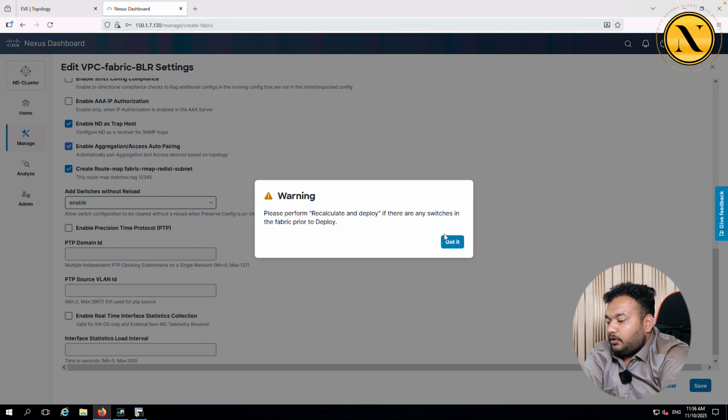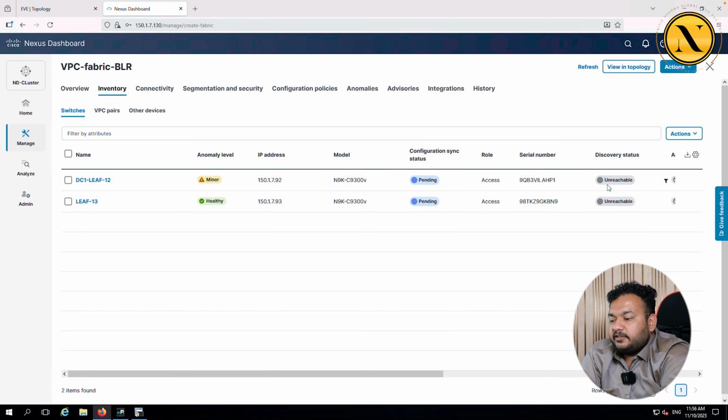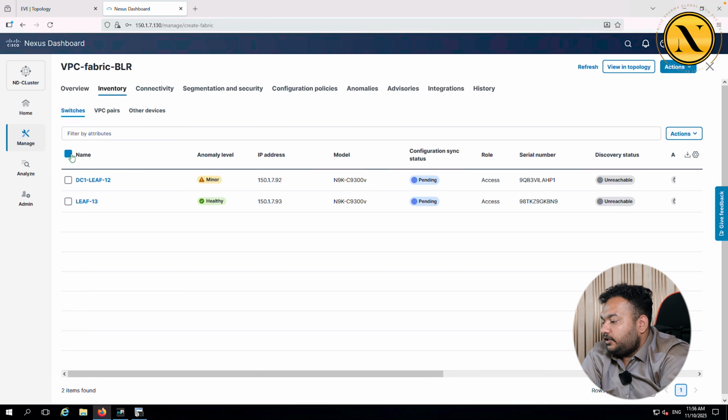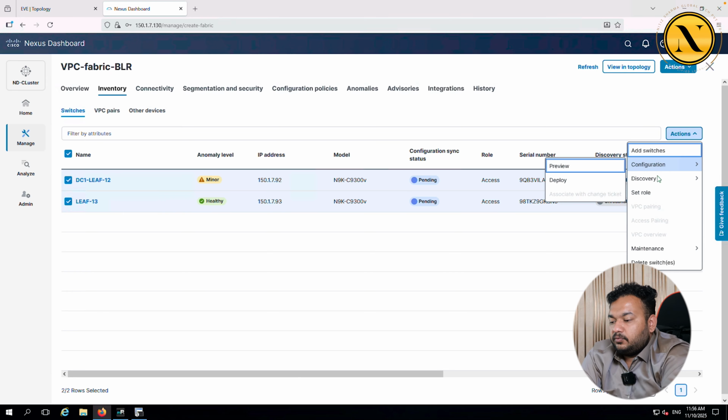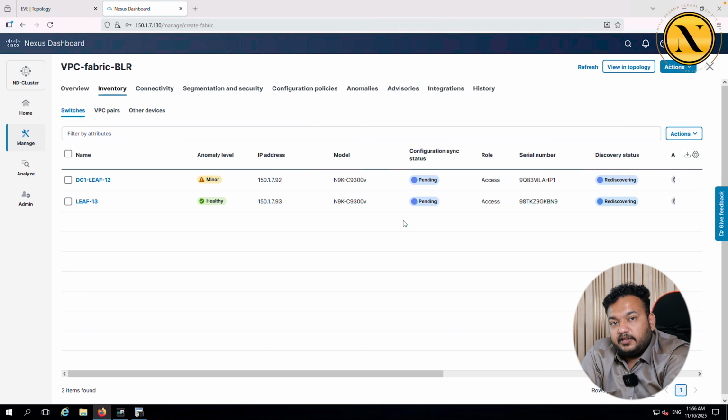Done. Now you can see that the devices are already there, showing as unreachable. What I'll do is select the switches and do the rediscovery of the switches, just because we have enabled that option. So it is now going to rediscover again and remove the configuration. The best practice is whenever you create a fabric, first you edit the fabric once your configuration is done, and then you move ahead with the enrollment of the switches.